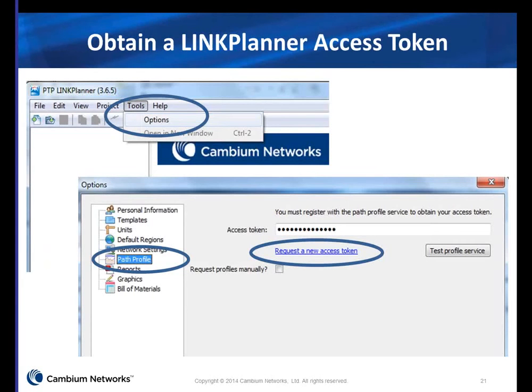Once you're within Link Planner, in order to get hold of the profiles, you'll need to get an access token. The easiest way to do that is just to select the Request a New Access Token option from here. Note that the email address that you need to use for the access token doesn't have to be the same as you use on the support site, but it must be the same as you have configured under the personal information section within Link Planner. It can be a good idea to test the profile service by using the network settings option if you're having any problems.